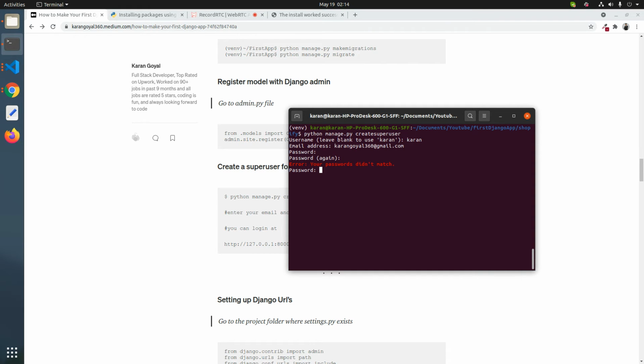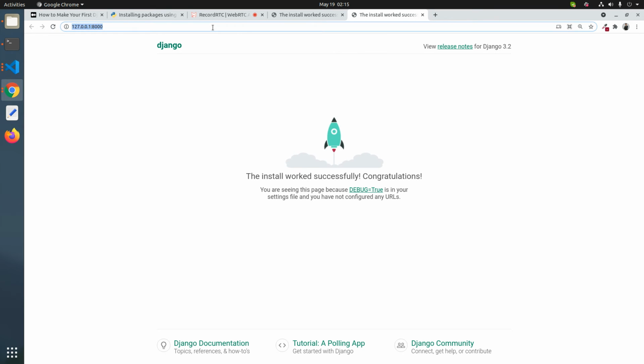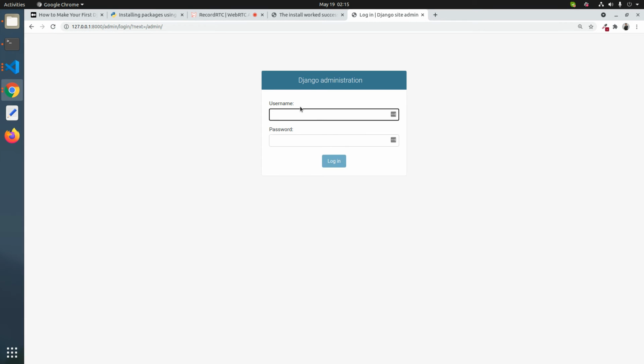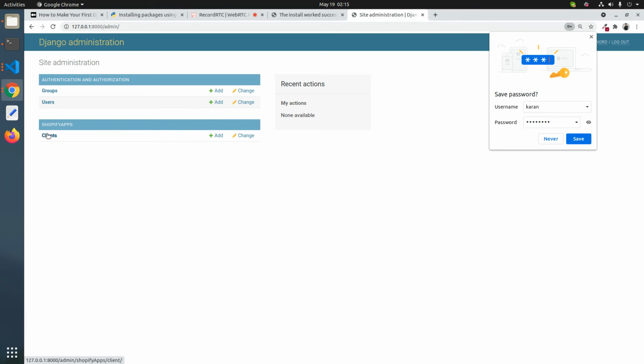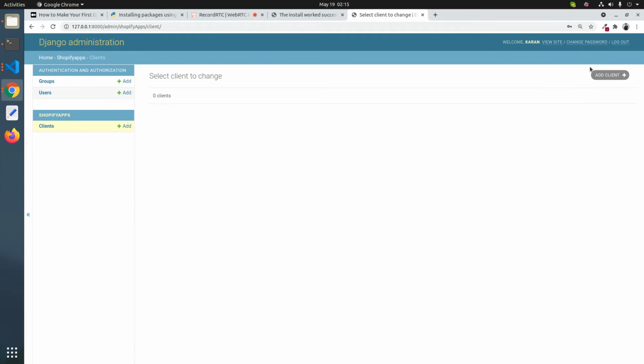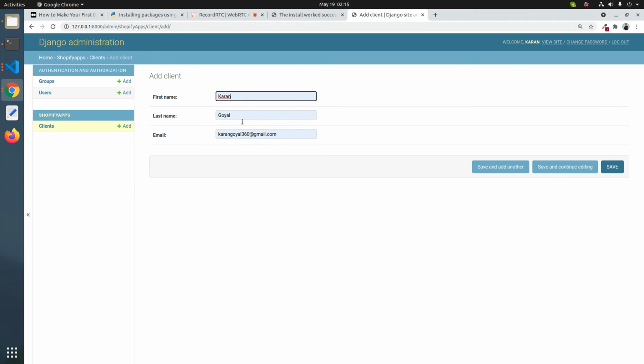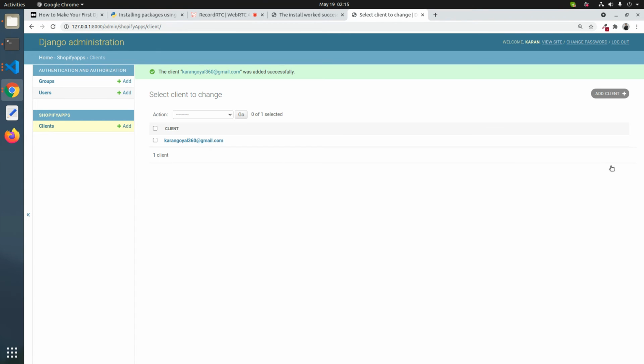Okay, so I mistyped the password. Make sure you write your password the same twice. Okay, it's done. Now if I run my server, okay, nothing here. But if I go to admin, I have to enter my username and password. And then if I go to clients, you can see we can add a client with the first name, last name and email. If I save this, it automatically gets created over here.